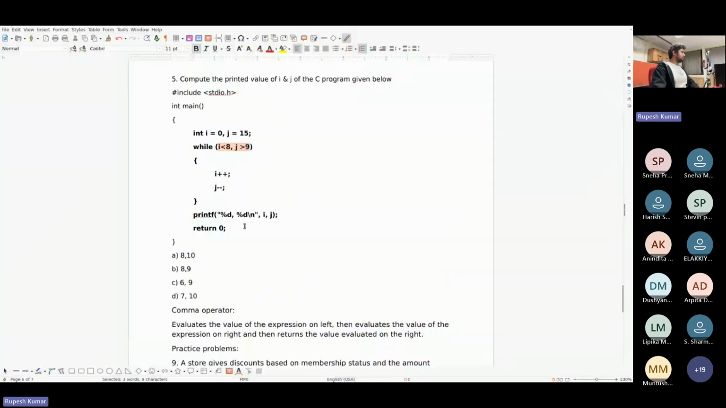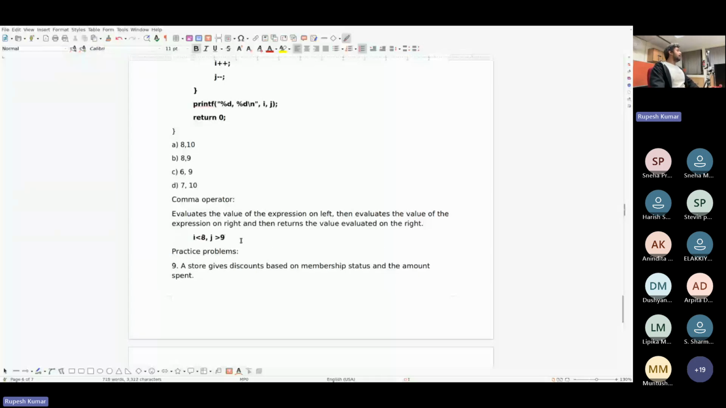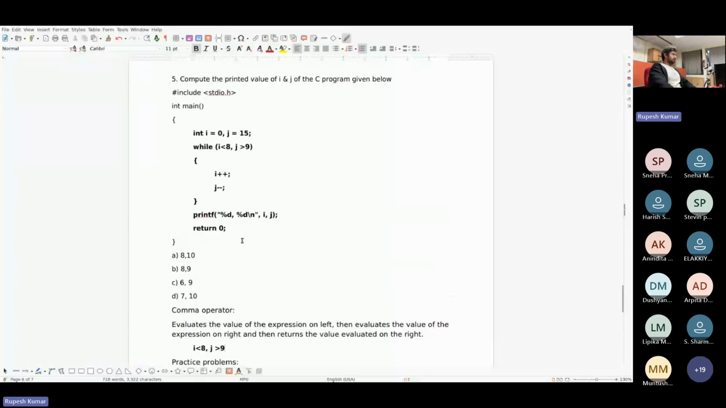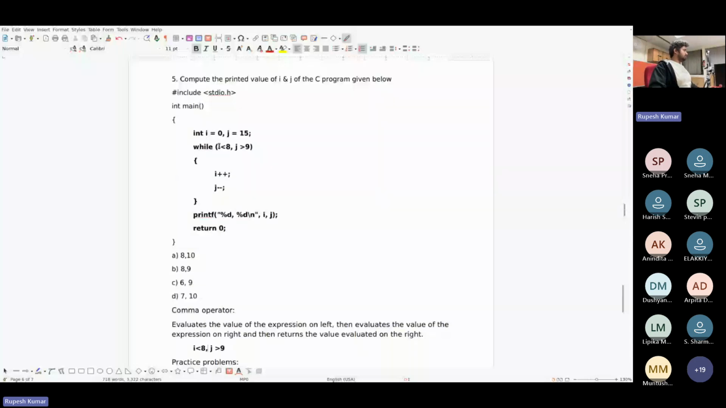So let's see what is the output of this condition here. i is less than 8, comma, j is greater than 9. What is the value of i? i is 0. So i is less than 8, that is true. Now again, it ignores this output and then j equals 15. Is j greater than 9? Yeah, true. So it returns 1. So this condition becomes true.